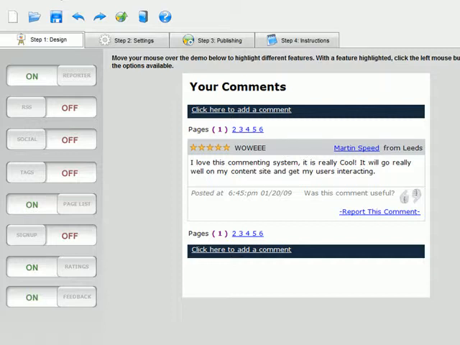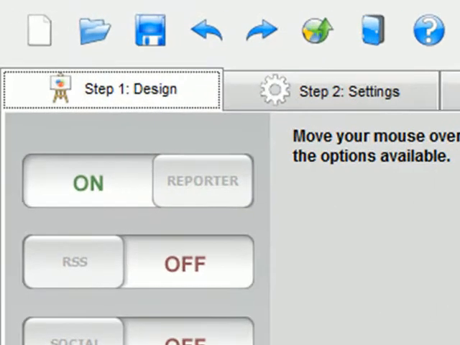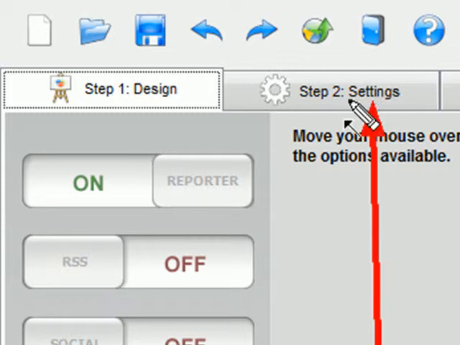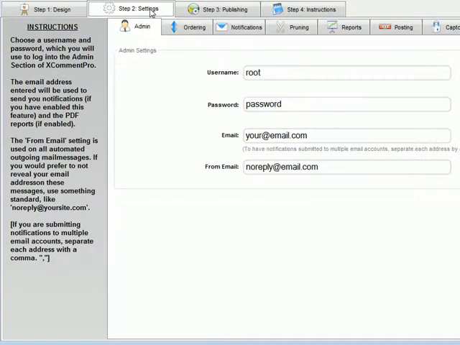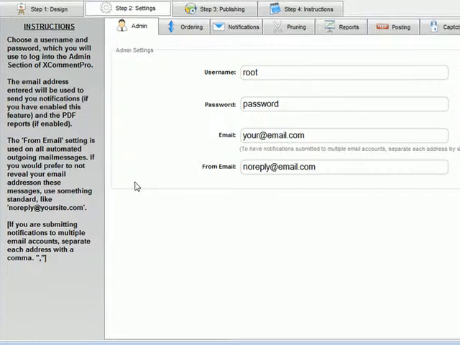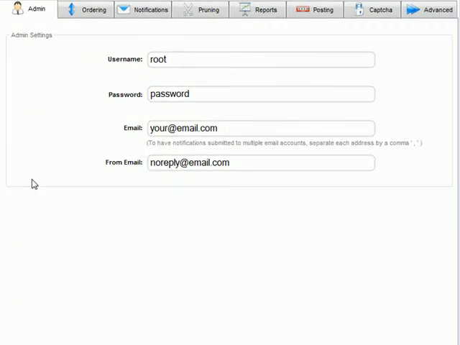So I'm going to go straight from Step 1 onto Step 2, and that's adjusting the settings. And of course that's accessed by clicking on the Step 2 tab here. So we've already completed one of four steps. The Step 2 tab contains a whole bunch of different settings that we could fine-tune to make sure our commenting system behaves exactly how we want it to behave.